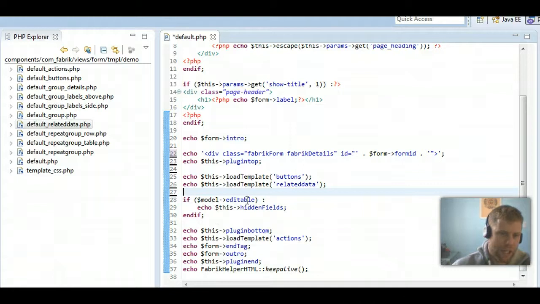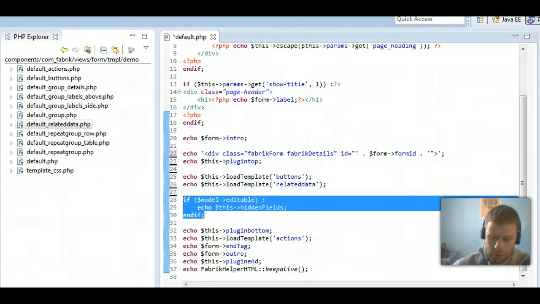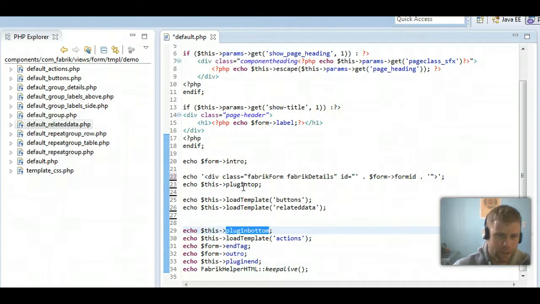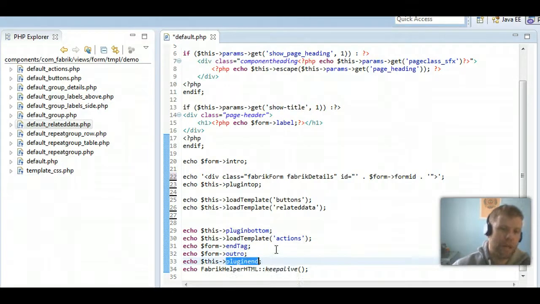Again, there's a check if the form is editable. Well, it won't be because we're in a details view template, so we can remove that. Echo this plugin bottom. Well, that's the same idea as further up here where we had plugin top. It's just any content that a form plugin has injected into the bottom of the form. We can leave that. We can leave in the action buttons, they will be empty. There's a form outro, and then there's more content the plugin may have entered after the end of the form.